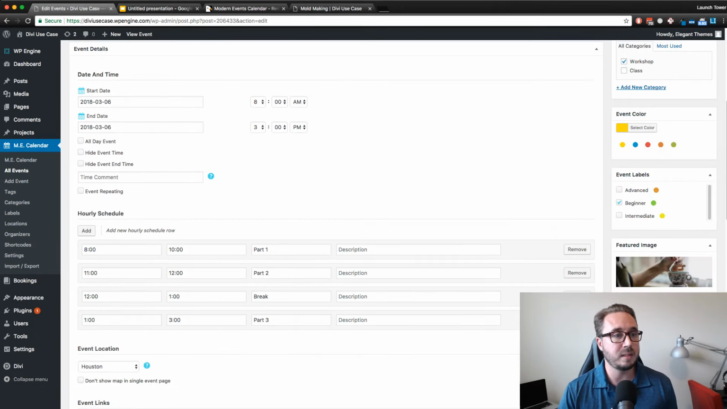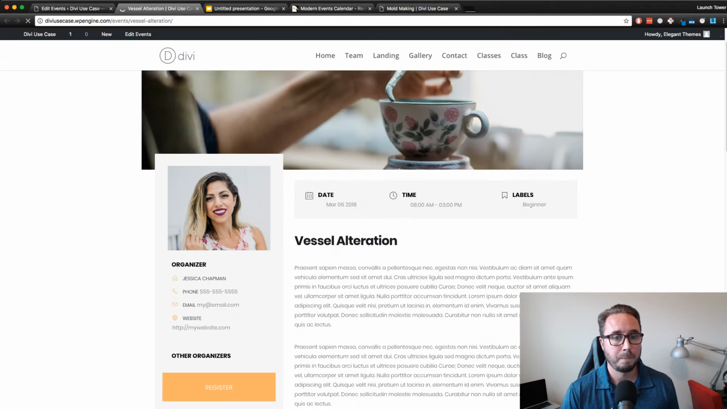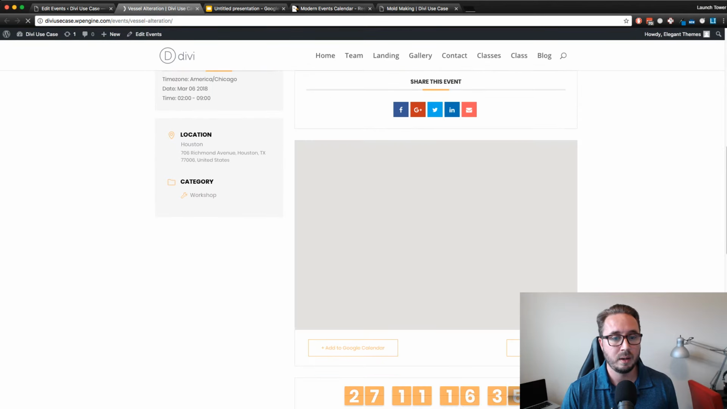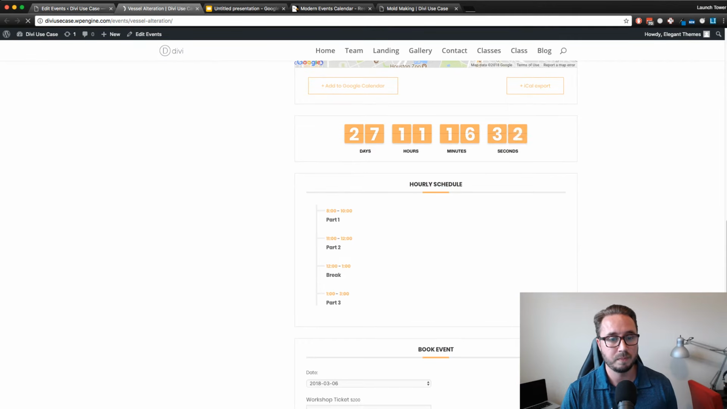The date here is the date, obviously, for your event. Since it is a workshop, this one's only going to be one day, so the start and end date are going to be the same. I put the time here as well, but you can hide the time if it becomes confusing. But here's where we add that hourly schedule. So just to show you what I'm talking about. Right down here, see this hourly schedule that gives you the breakdown? That's where you would add those elements.